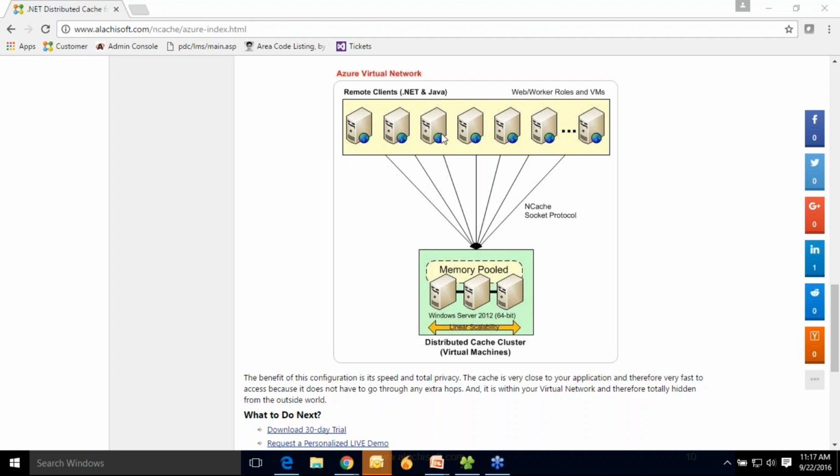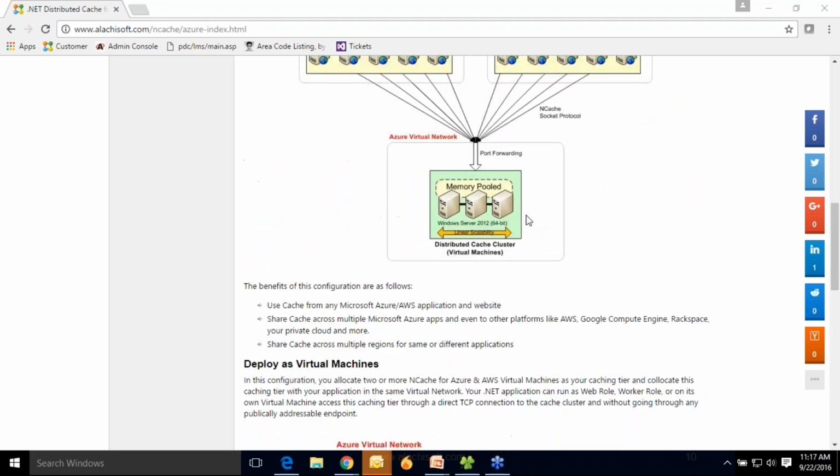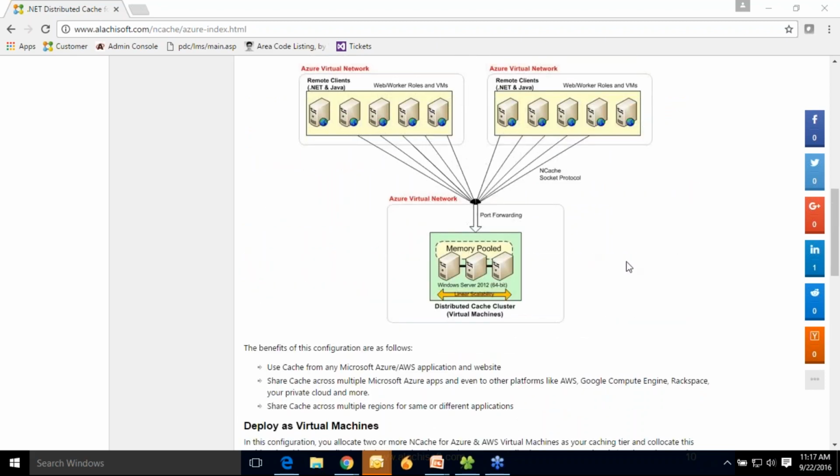Preferably, we also want your applications to be on the same Azure virtual network. So everything can be part of the same virtual network. That's when you get most of the performance and stability benefits out of NCache. But there are no hard requirements on this. You could always have applications deployed on different VMs.